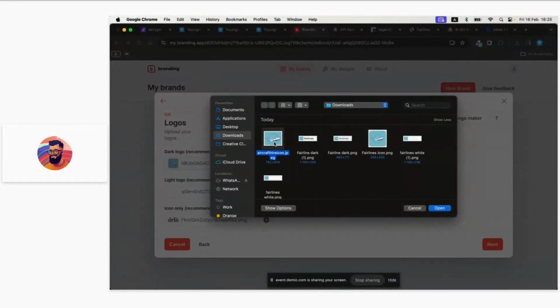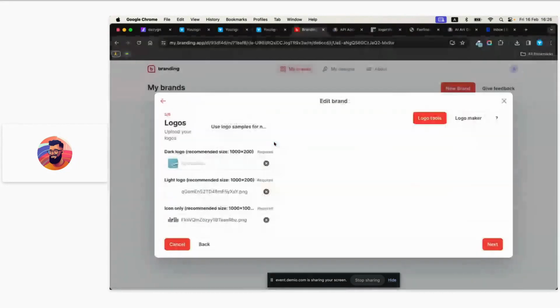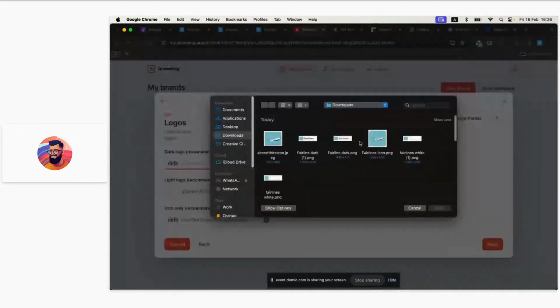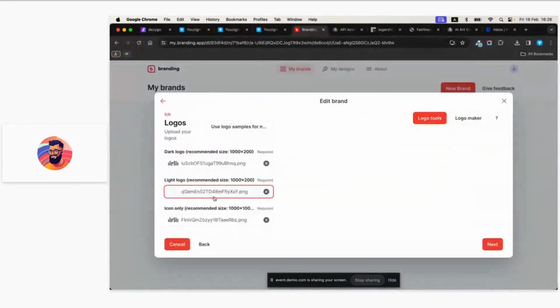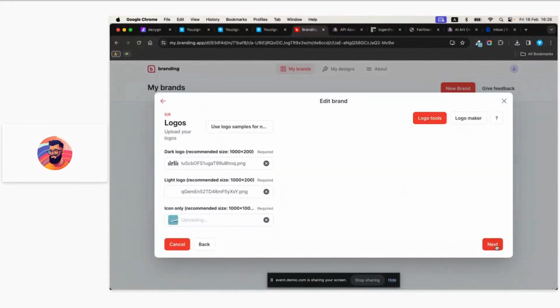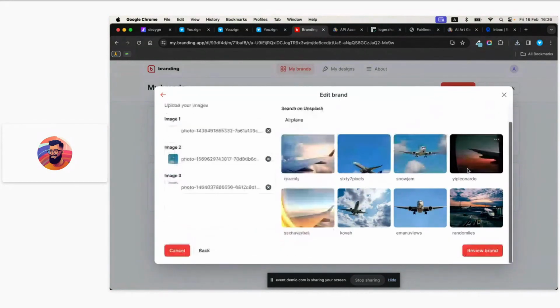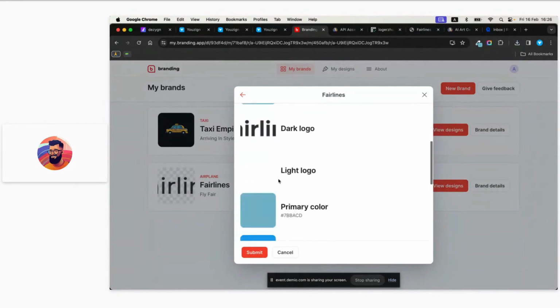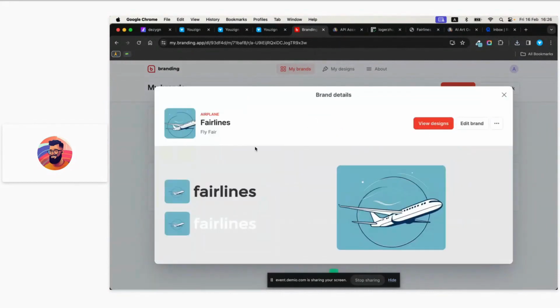Oh, I created a very low resolution one, so I'm going to use this one here. So dark logo, light logo, just verify. An icon, I put it the wrong way. That's why it was not working. Okay, so now we're good. We have our flat logo created. We have our imagery. Just double check. Icon, dark logo, light logo, and submit. Okay, so this should work better now.